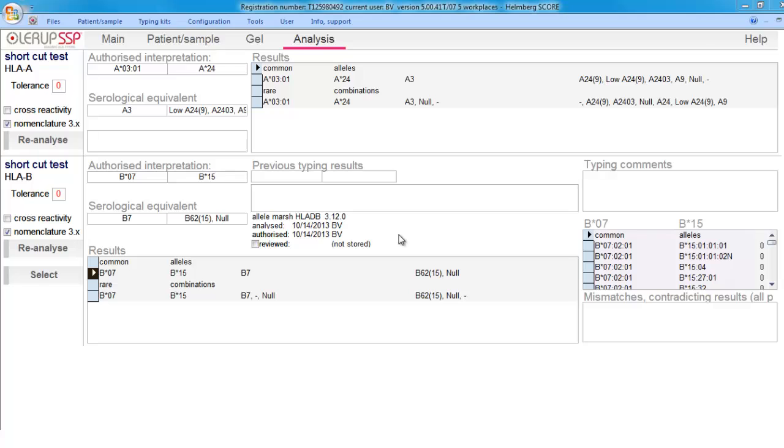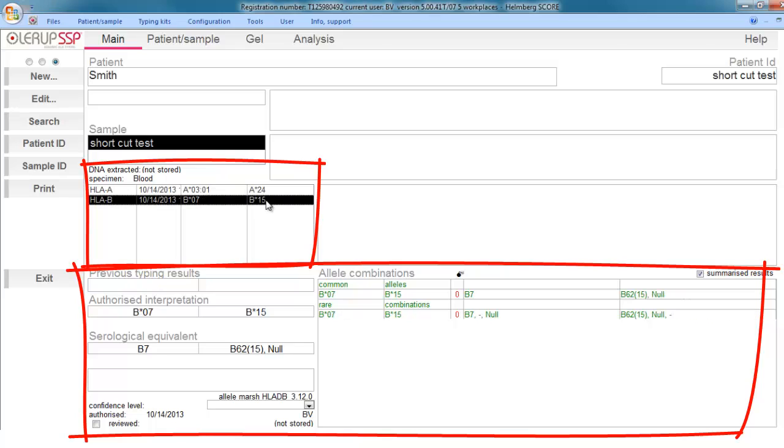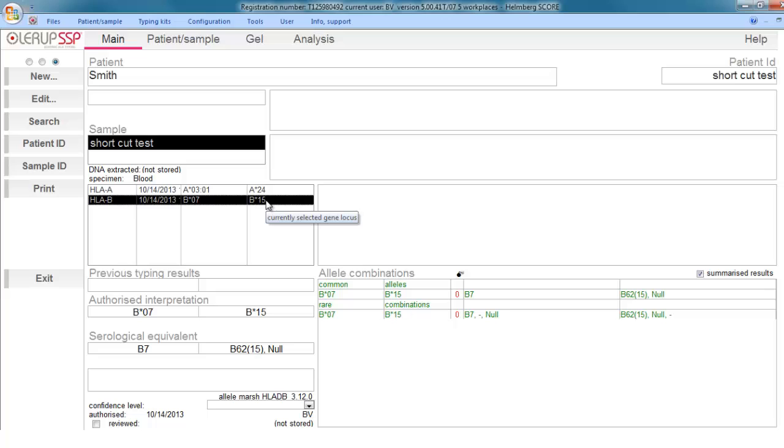For an overview of the results, we can click on Main in the top menu. We can see the HLA-A and B low typing results in this box. You can choose between the different results to get additional details on the typing below. To obtain a printout of these results, click on Print in the menu on the left side of the screen.